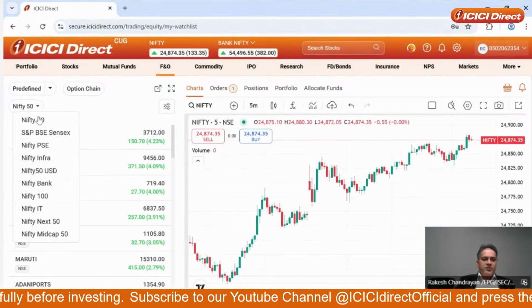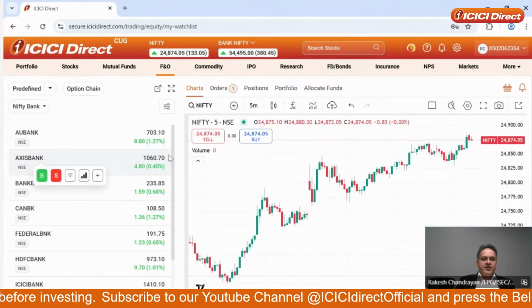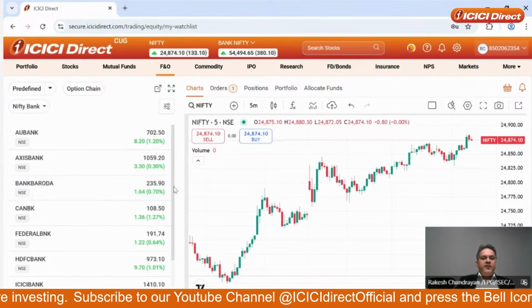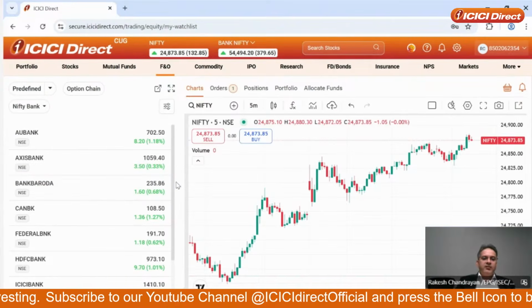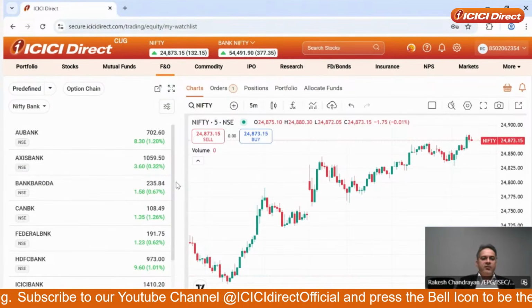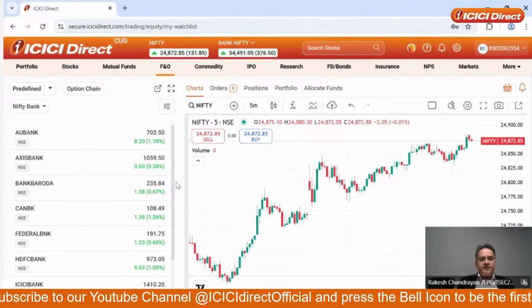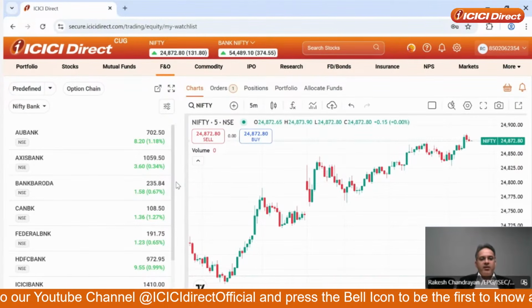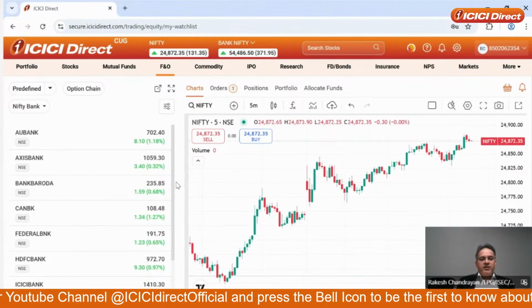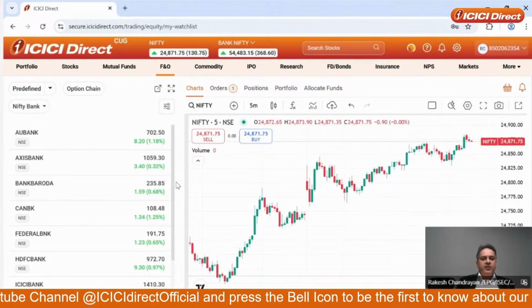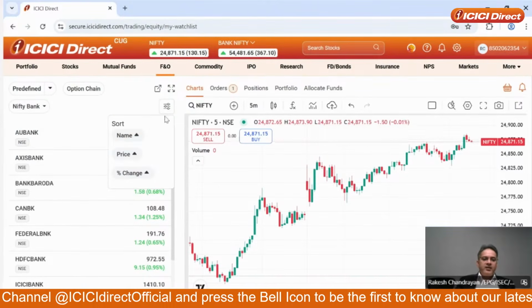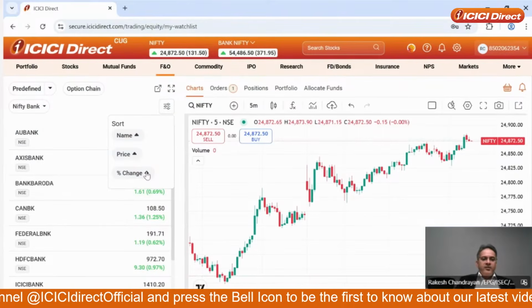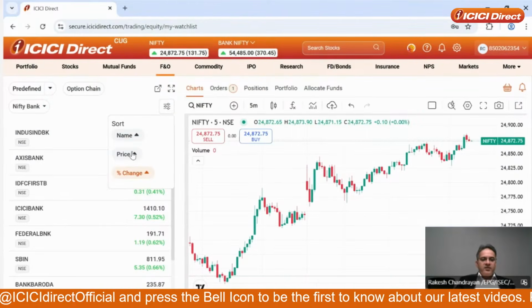Same, we have the option for the Nifty Bank. This Nifty Bank predefined list is always impactful when the RBI policy is announced. You can see which stock is getting impacted on the positive or negative side after the RBI policy announcement. Same way, you can filter it by percentage change or price change.